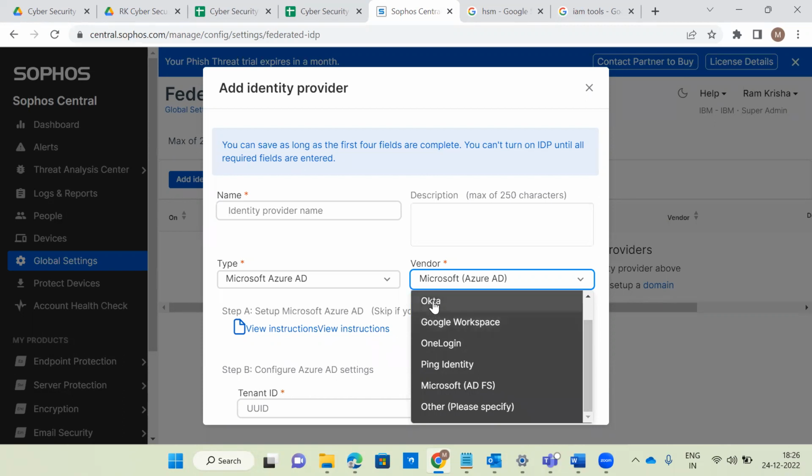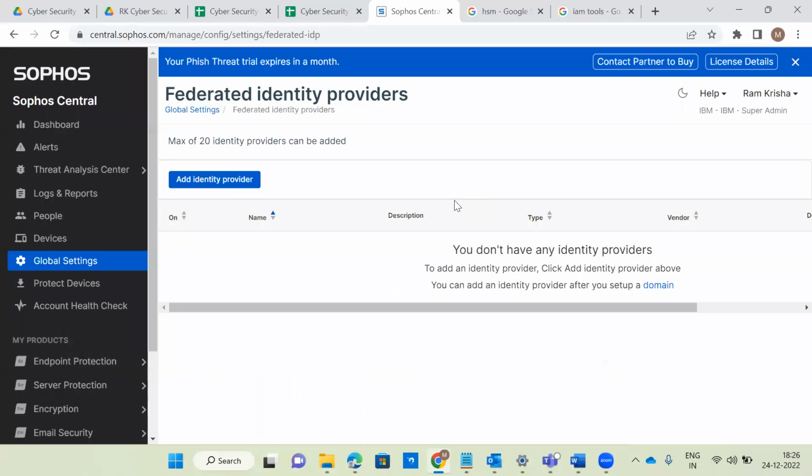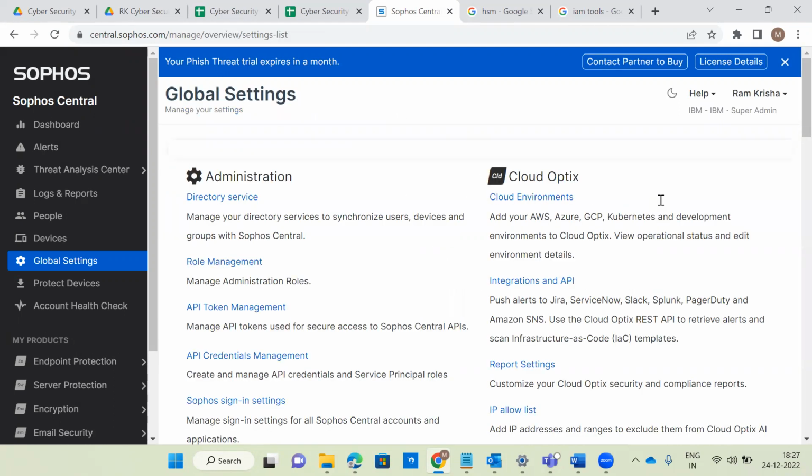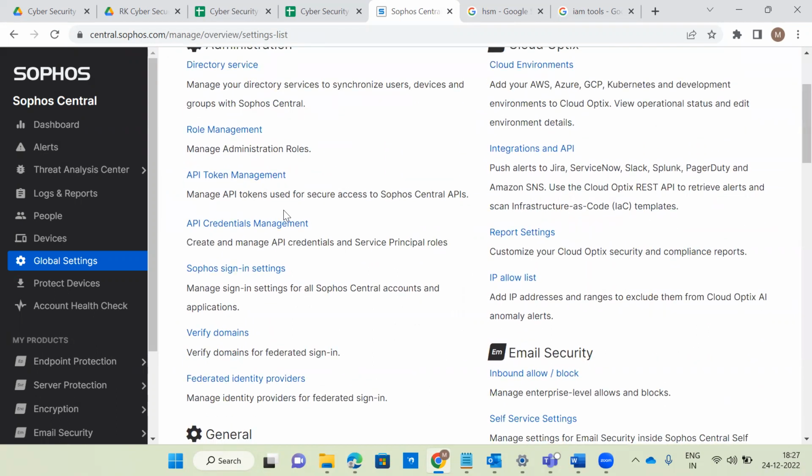I'll explain about Okta later. So these are all the third parties. They will ask about what is federated identity, even if you're going for cloud security. What is federated identity? Third-party identity. If you're depending on third-party identity and integrating with it, that is called federated. If you want to integrate, yes, we can integrate. Otherwise, you can use Sophos Central identity directly.